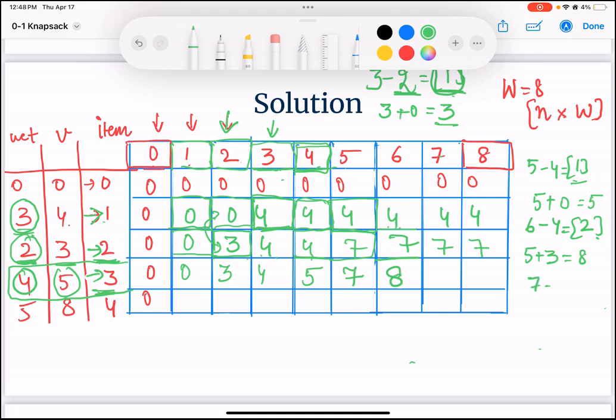Moving to 7. 7 minus 4 again gives me 3. Now adding this 4 will give me a value of 5 plus whatever is the value of 3 in the previous row. Now the value of 3 in the previous row is 4, which gives me a total value of 9. Now 9 is more than the previous value, so I'll update this to 9.